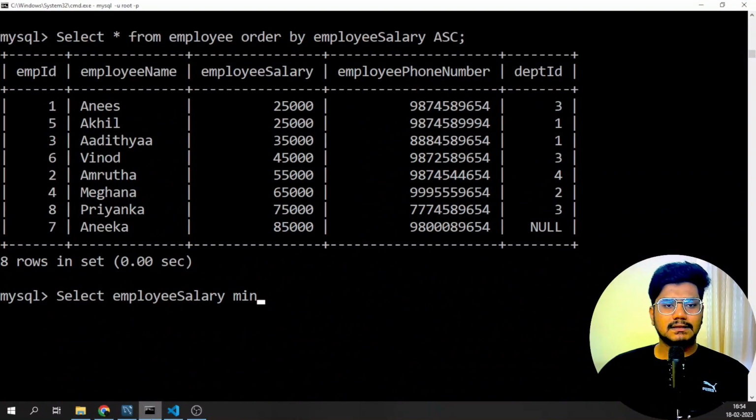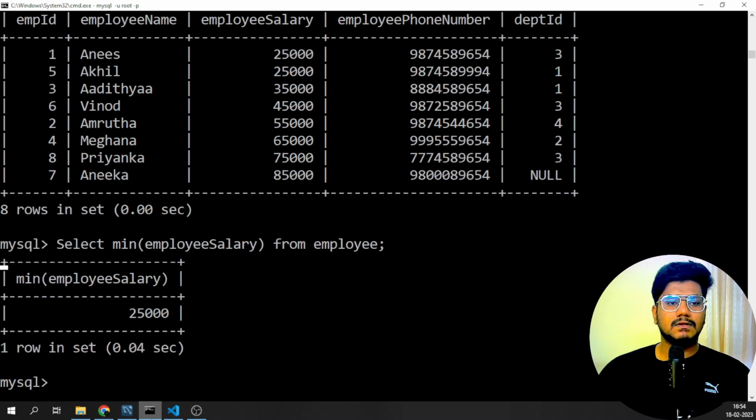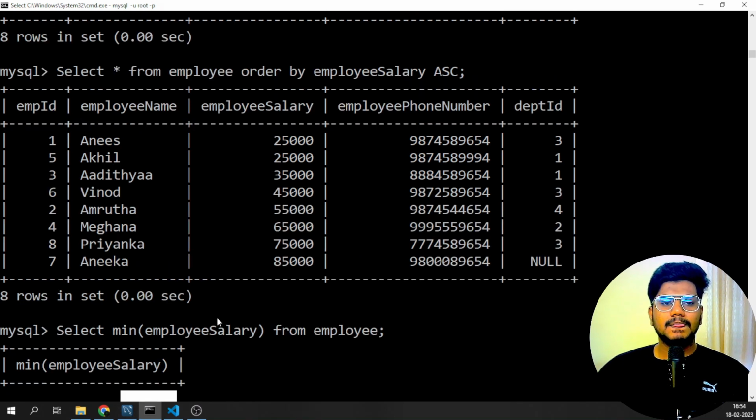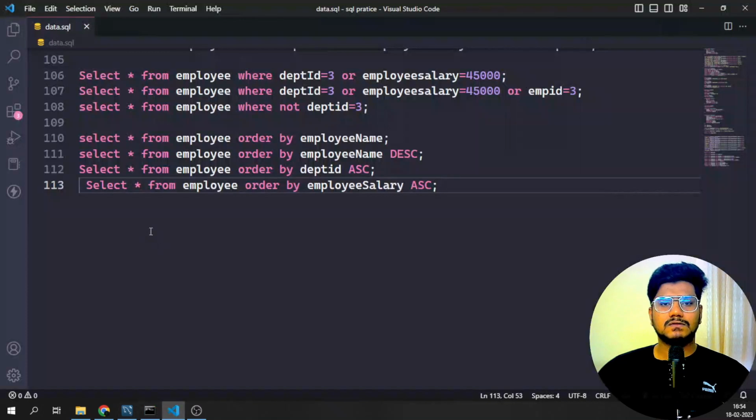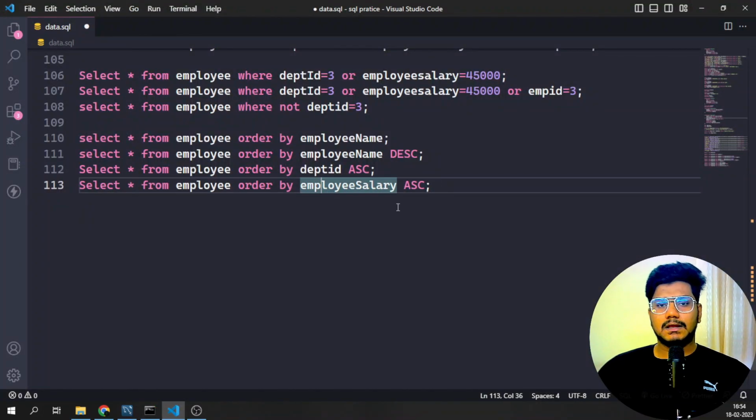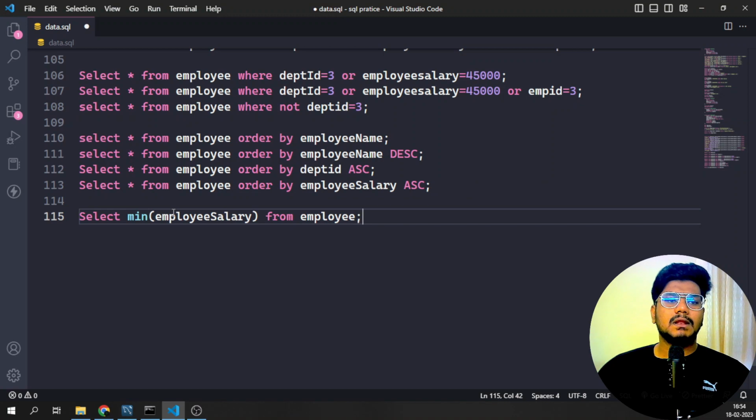Okay, so I'll select the employee salary. I want to select the minimum, so I'm going to give a keyword called min. I'll select the minimum value from the employee table. So you can see it gives me 25,000 as the minimum value in the salary column from the table named employee. Like this we can select minimum values from the employees as well. I'm going to paste this particular query here. Select minimum employee salary from the table employee.